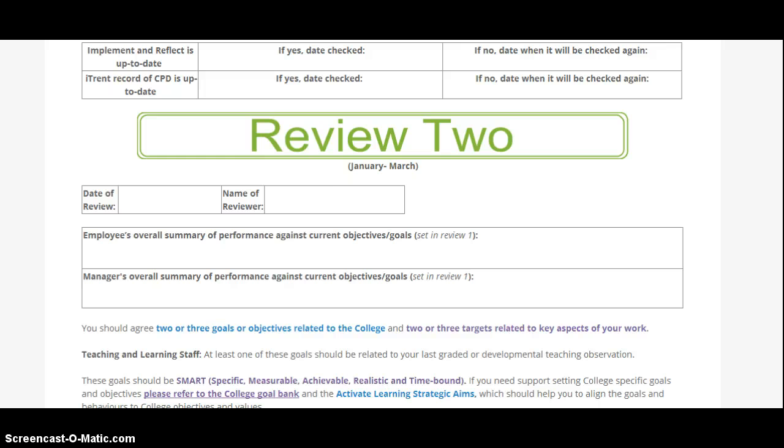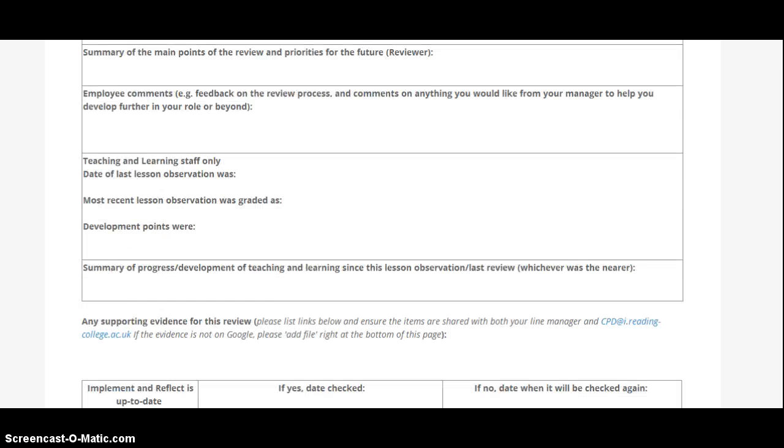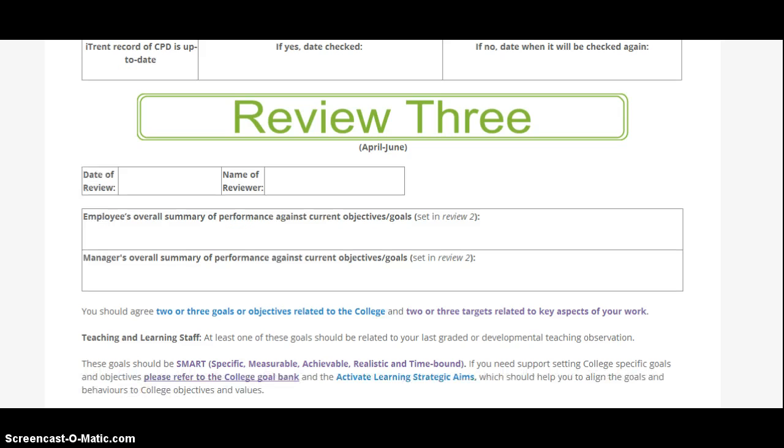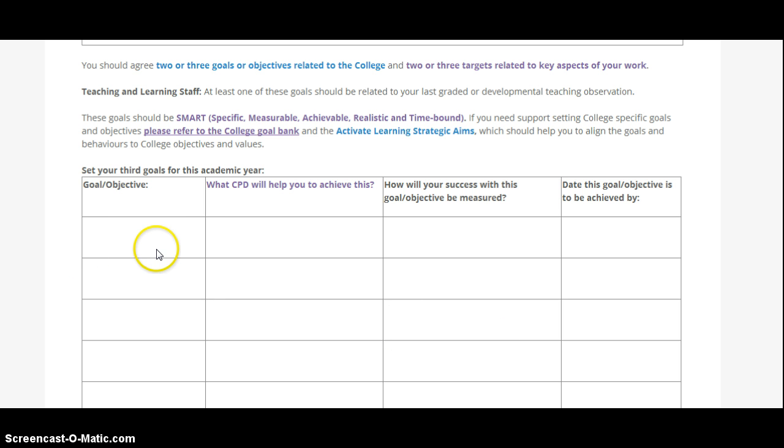Okay, so at the top here, when you're saying overall summary of performance against current objectives or goals, it's the ones that you'll have set in review 1. What you'll then do is scroll down and onto review 3, which will take place sometime between April and June. And these goals, depending where that time period exists, may carry over into next term, so that when you start review 1 again from September, you can look back at the goals that were set in April and June.